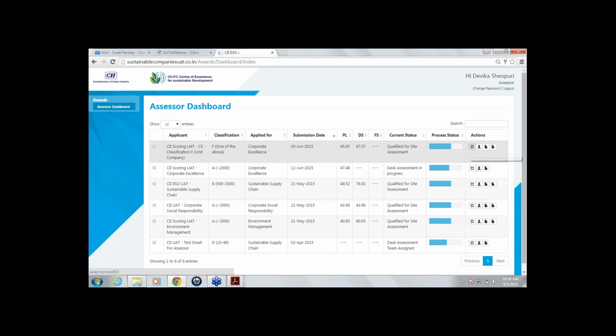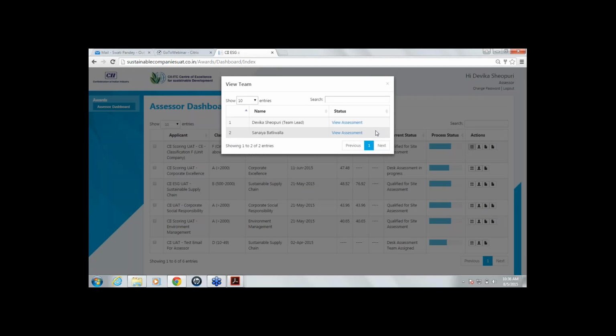If you click on this, you can see that for that particular application, what is the team that has been allocated to you. So in a way, you can see what is your team composition, and within your team, who is the team lead. In this pop-up box, you can also see that against each of the assessor names listed, there is a view assessment or assessment pending status which is going to get reflected.